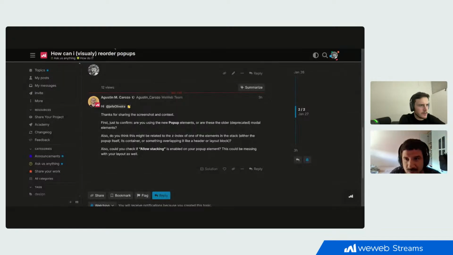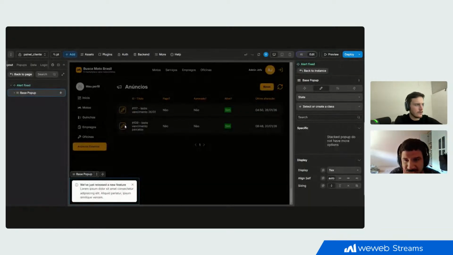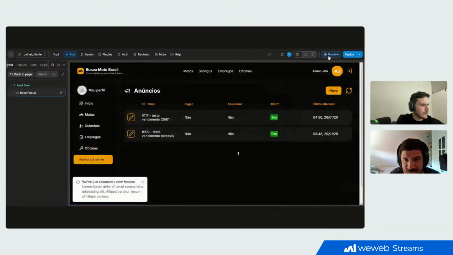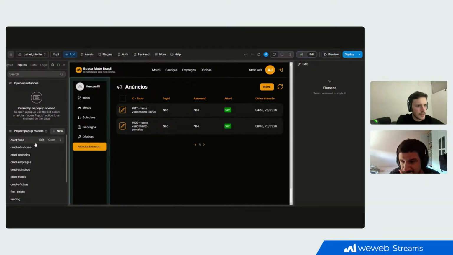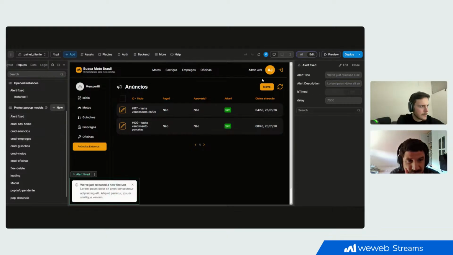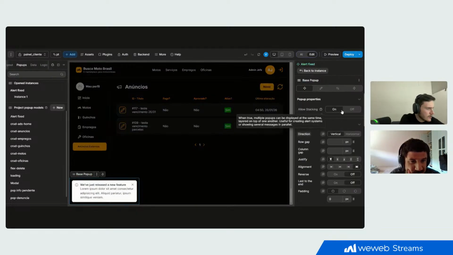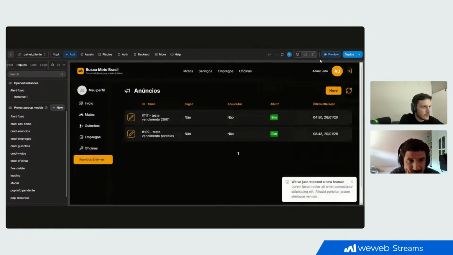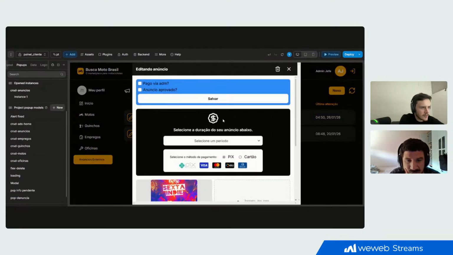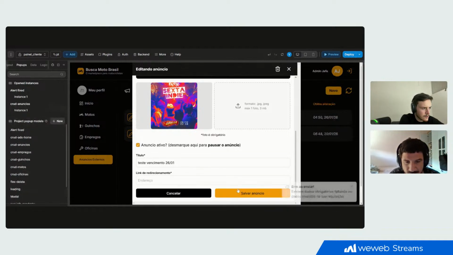So if you go back to WeWeb, I saw you did have it on. If you go back into edit mode and open the alert pop-up, the alert fixed one, and if you click edit in the top right, you see you have allow stacking on. Maybe if we turn this off for now. Okay. And now go through the flow where you open up that edit dialog you have and see if we trigger it. Does it appear? Yeah, it does. Okay, so that's what it is.